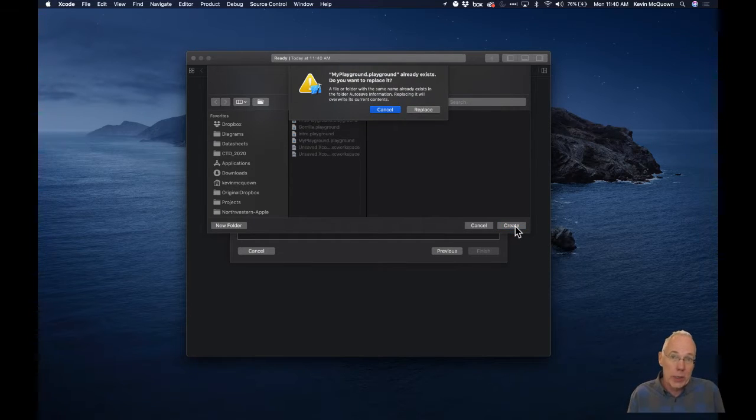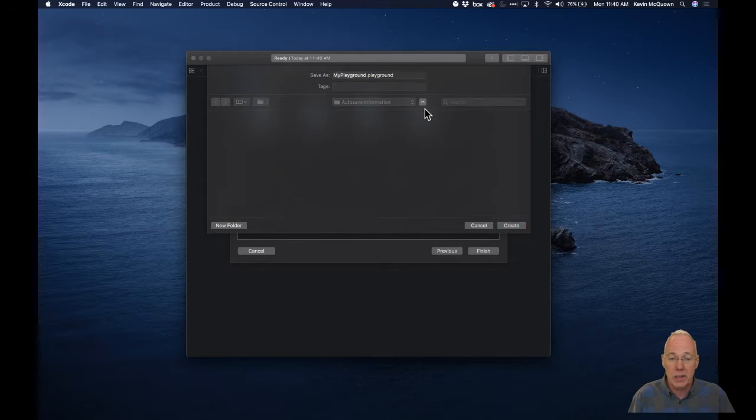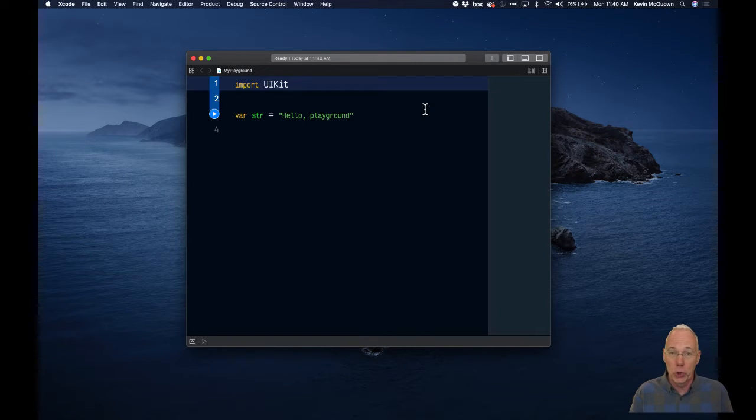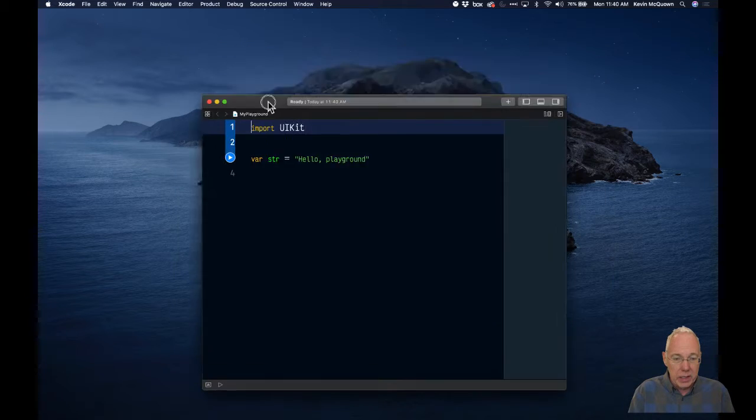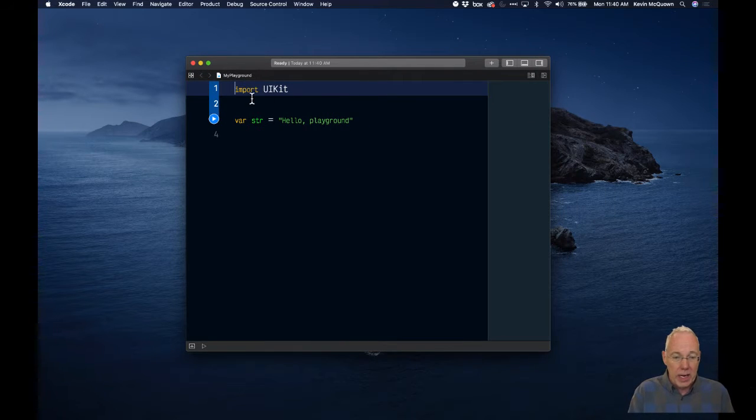I've already created a My Playground, which I don't care about keeping around, so I'm fine for it to overwrite it. I'm going to hit replace, and I now have a new playground. You'll notice in this window we have a couple of Swift statements which we haven't really been introduced to at all. In fact, we haven't talked about the import statement. Don't worry about that. Just leave it there. It doesn't hurt anything. Eventually, we'll get into what that does.